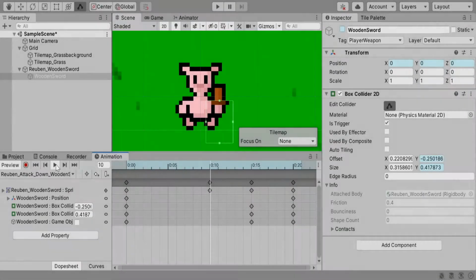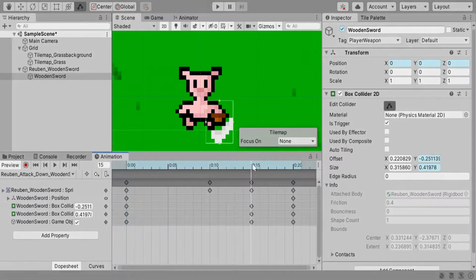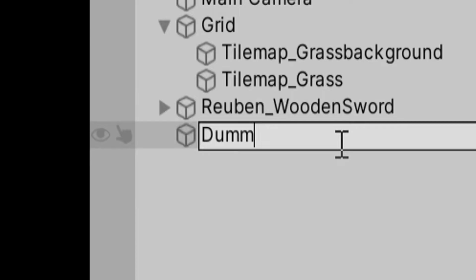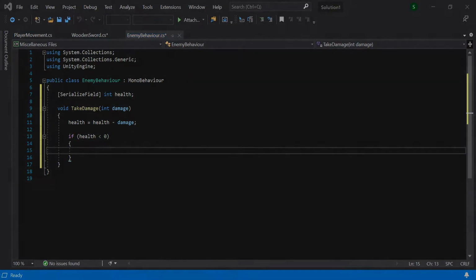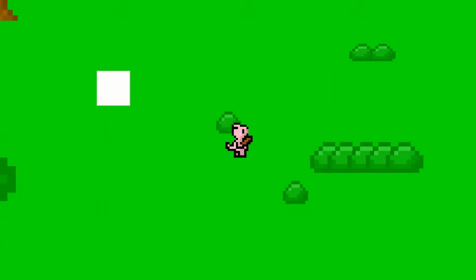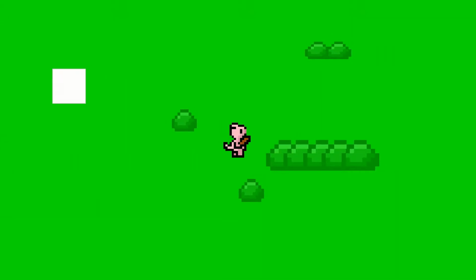In the last episode, we created attack animations. We made a dummy for test purposes. We also added attack damage to the sword and health to the dummy. I already made a bush and tree sprites in Photoshop.